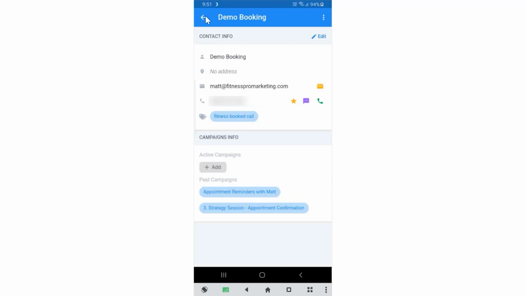So that's it. I know that's a fairly rapid but also long video showing you all the features of the mobile app, because it does do a lot of different things now.